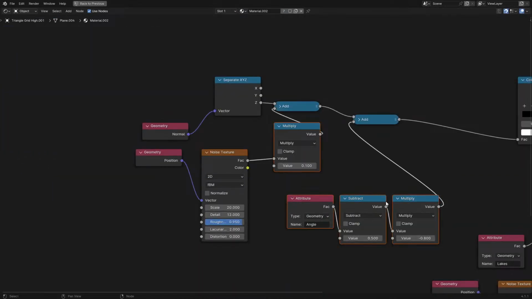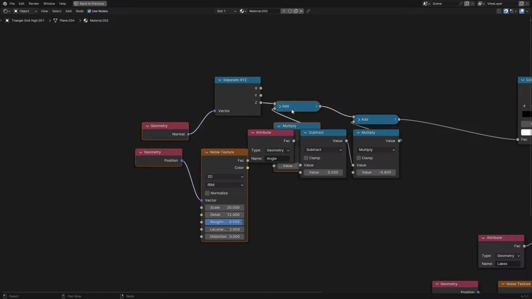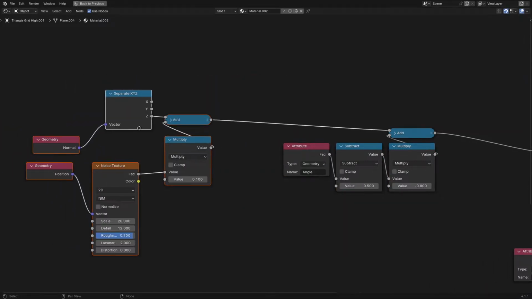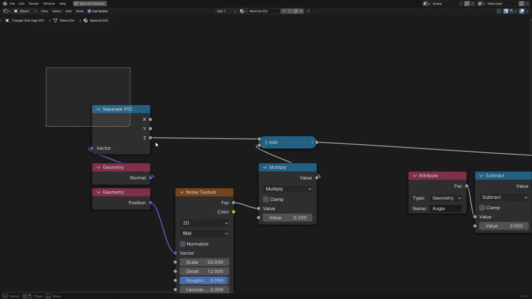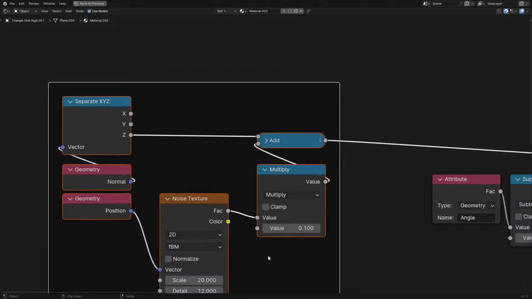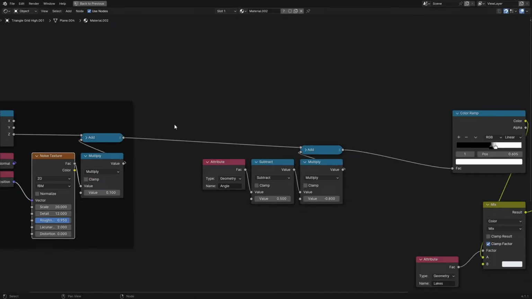Let's go and organize the nodes a bit. Make it look a bit better. Oh, come on, buddy. Work with me here. There we go. Let's go and put that into a nice little frame. Move it over there. Oh, that should be fine.